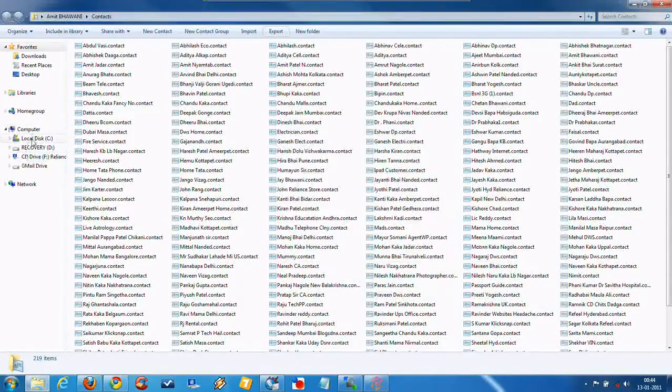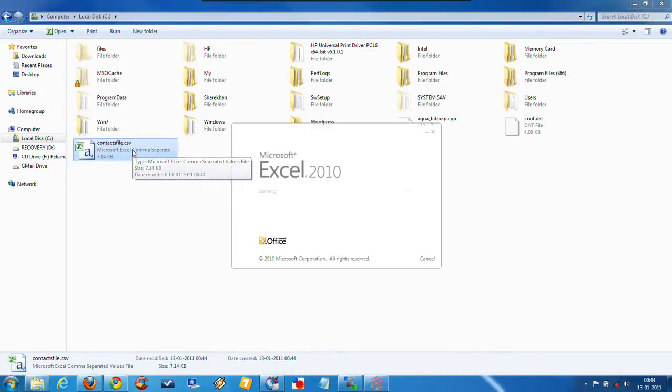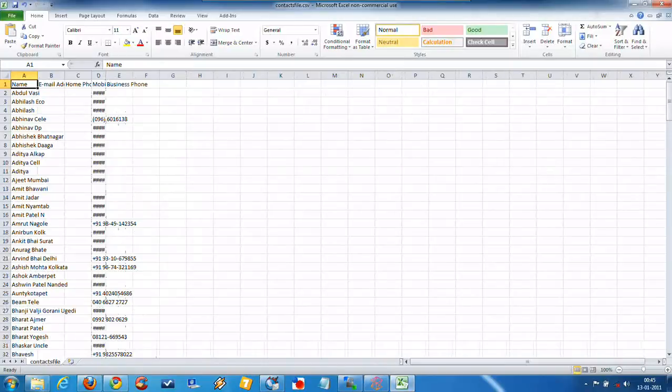Close on the export contacts option and you could find the file available on your location where you have saved it. That's it, the numbers are available here, right?